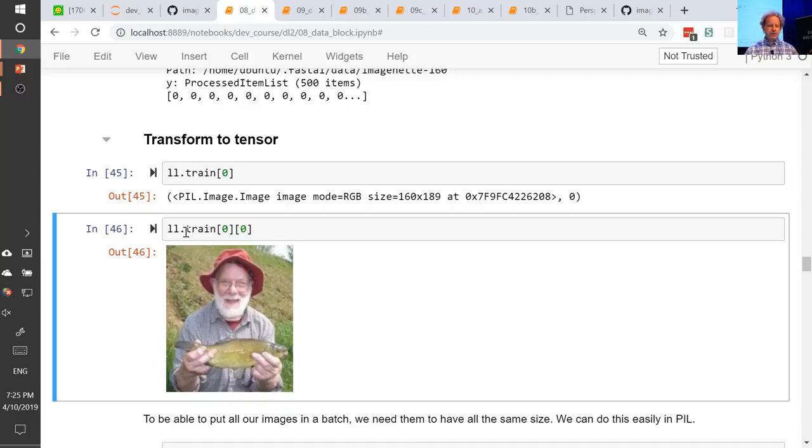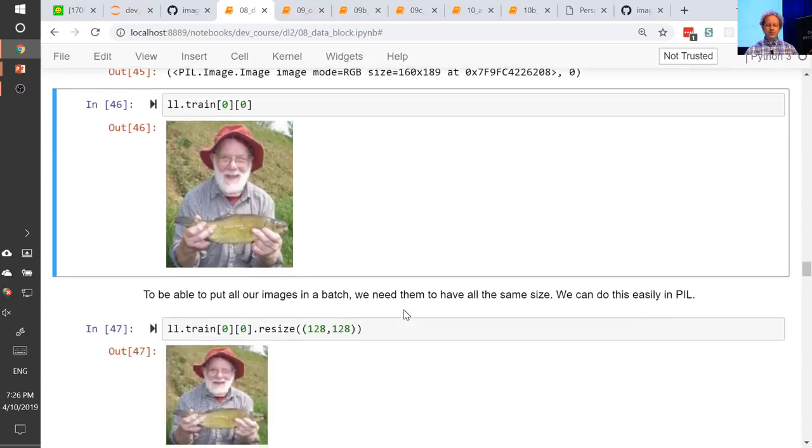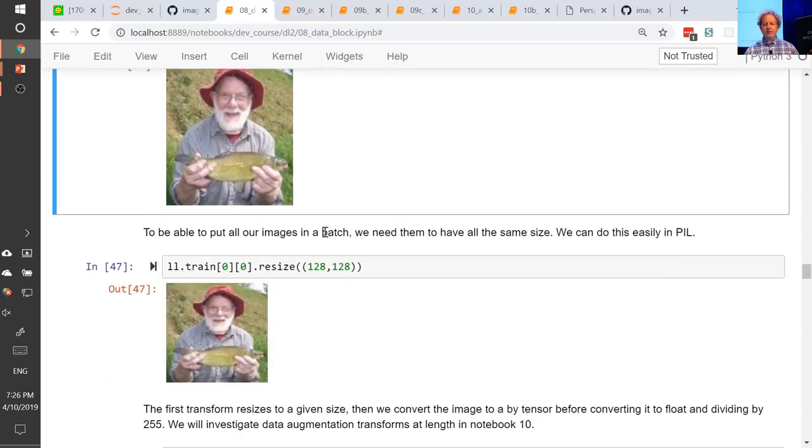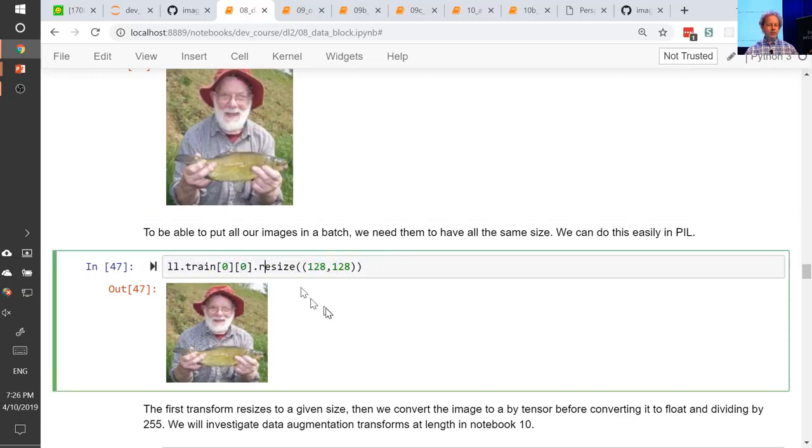Here's our labeled list, training set, 0th object, and that has an X and a Y, so the 0th thing in that tuple is the X. If they're all going to be in the batch together, they have to be the same size, so we can just go .resize, no problem. I mean, that's not a great way to do it, but it's a start.